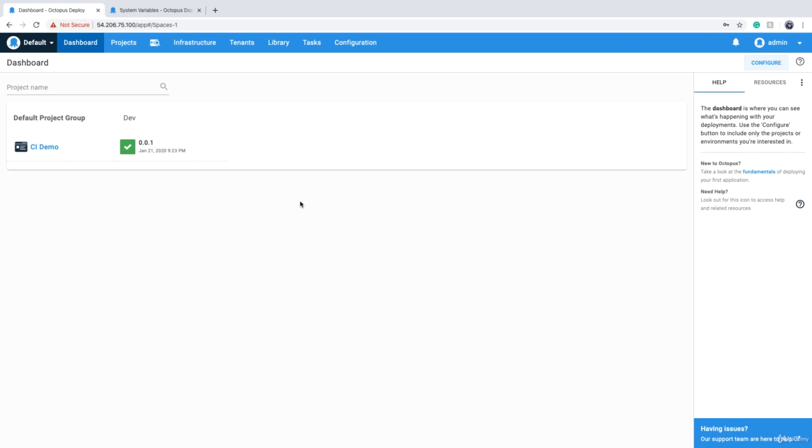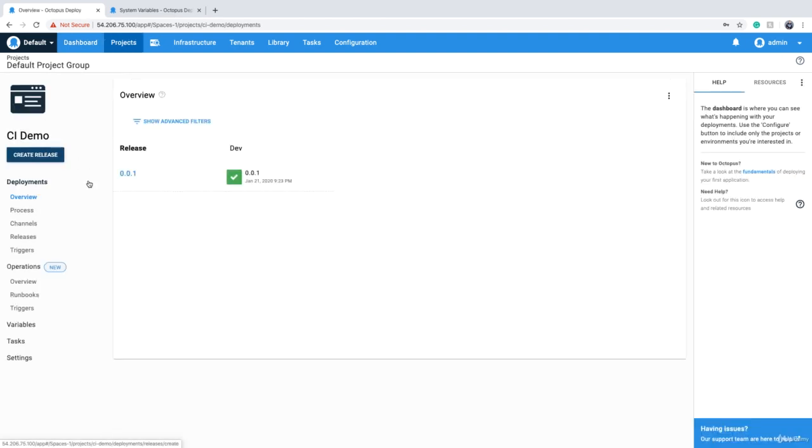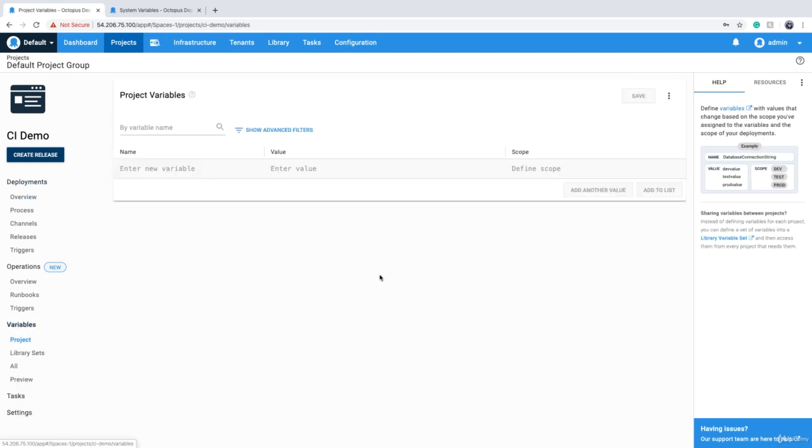In this lecture, I want to talk you through variables in Octopus Deploy. Variables are very important and very flexible in Octopus Deploy. Using variables, you can implement very complex deployment scenarios. In order to define project-specific variables, you have to go to your project, and in your project settings page, you have a tab called variables, and this is where you define your variables.